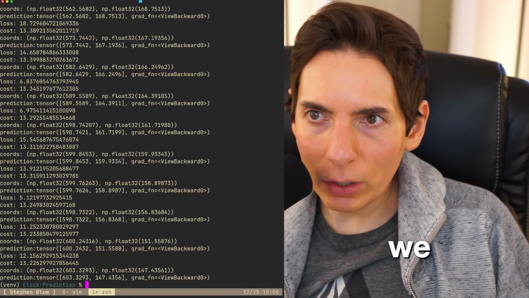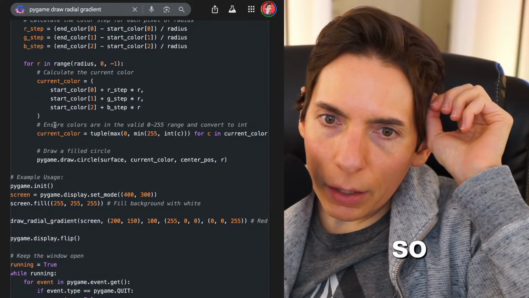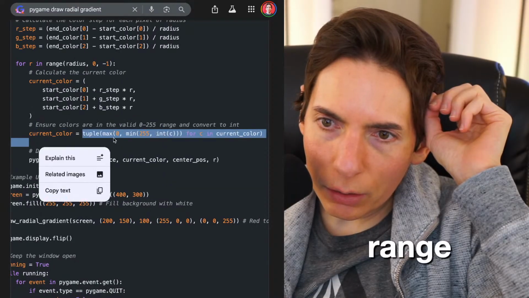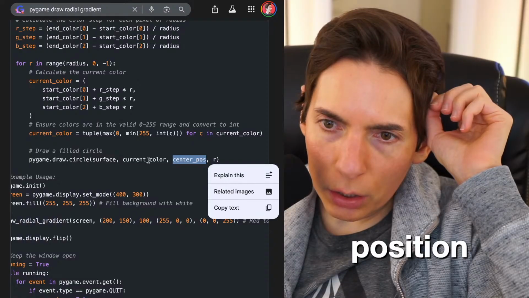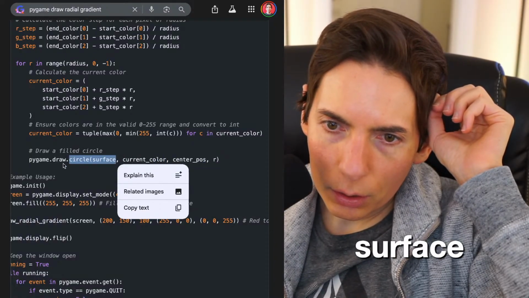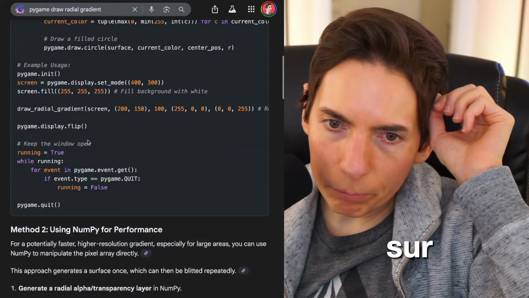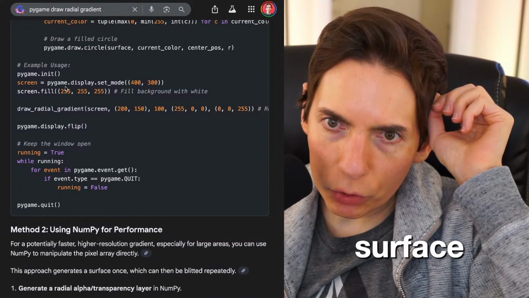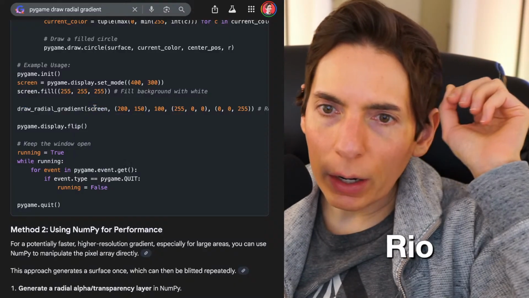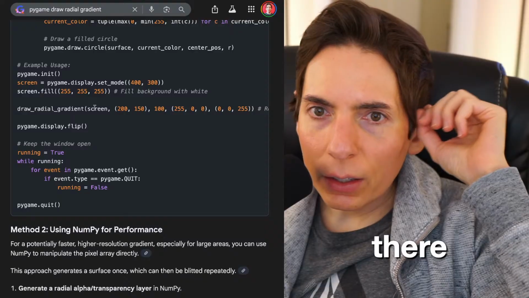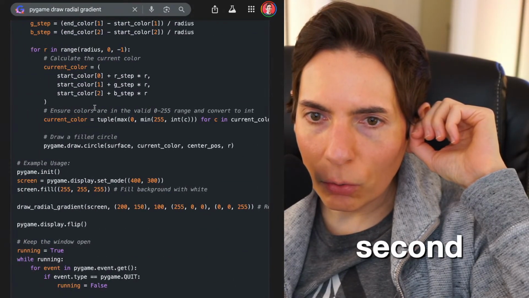All right, let's see if we can look that up. Let's see if we can find details here. Ensure colors are in the valid range. Don't care about that. Draw full circle: radius, position, color, surface. And where's our surface at? Where do we find it? Surface, screen, fill screen, yep, background, draw radial gradient. Okay, so that draws it there. Wait, hold on a second. Is this the right thing though?